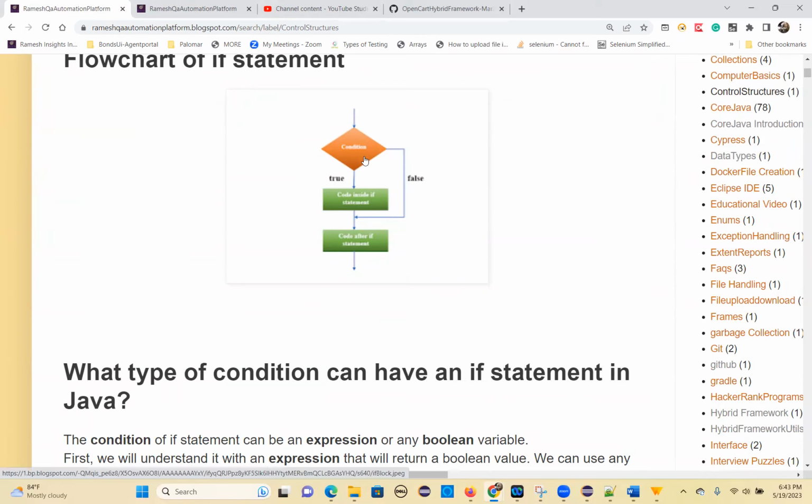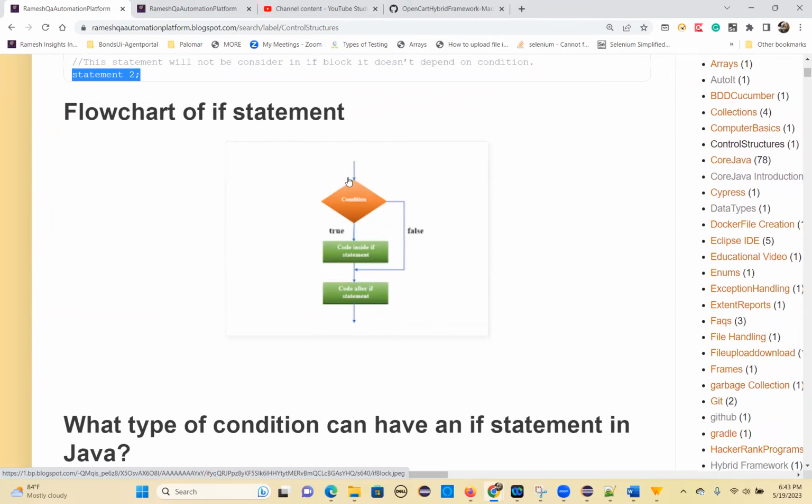If you observe the flowchart, here you check the condition. If the condition is true, the if block code will execute. If the condition is false, the else block code would execute, but there is no else here. Only an if will be there. No else block here. Only one condition will be checked. So that's the if block.